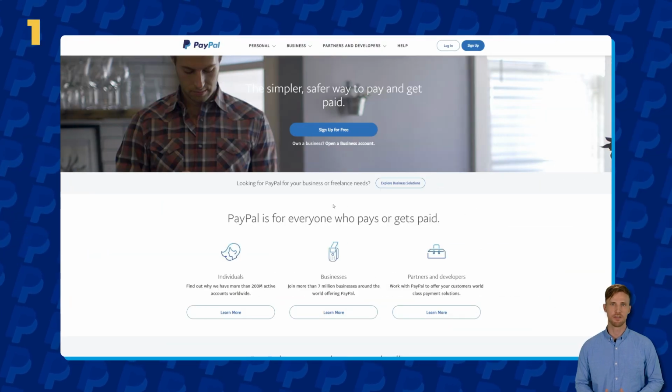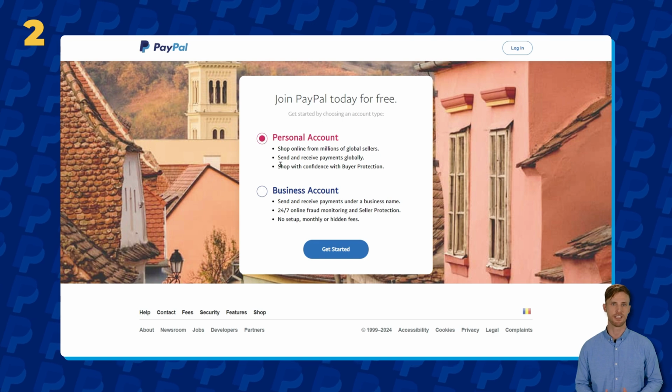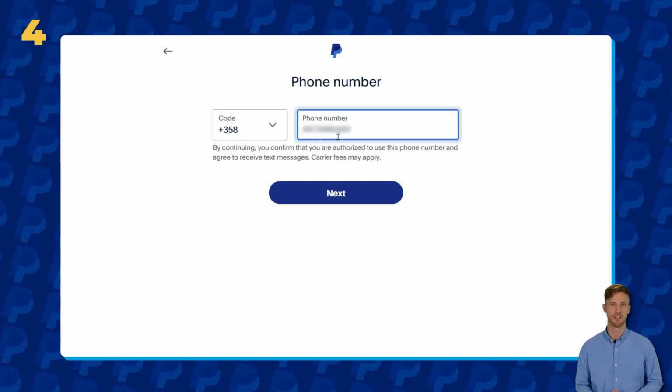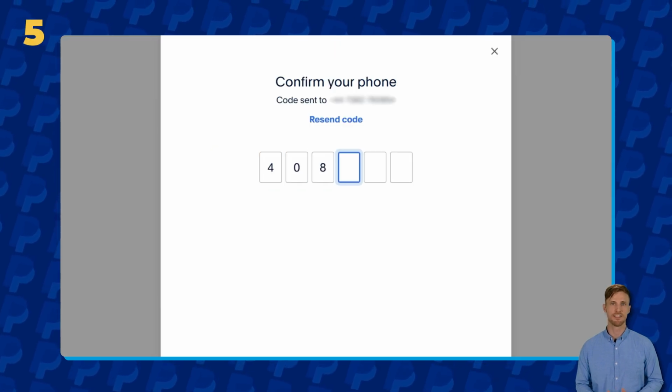First, go to the PayPal website and click the blue Sign Up for Free button. Choose Personal Account and click Get Started. Enter your email address and click Next. Enter your phone number and click Next. Confirm your phone number by entering the 6-digit code sent via SMS.